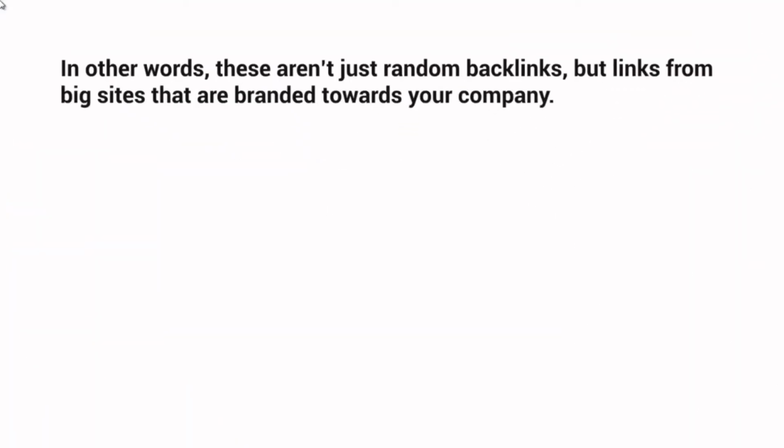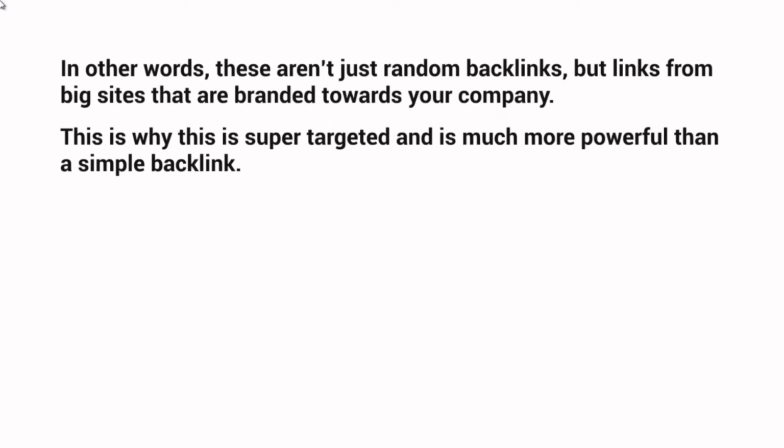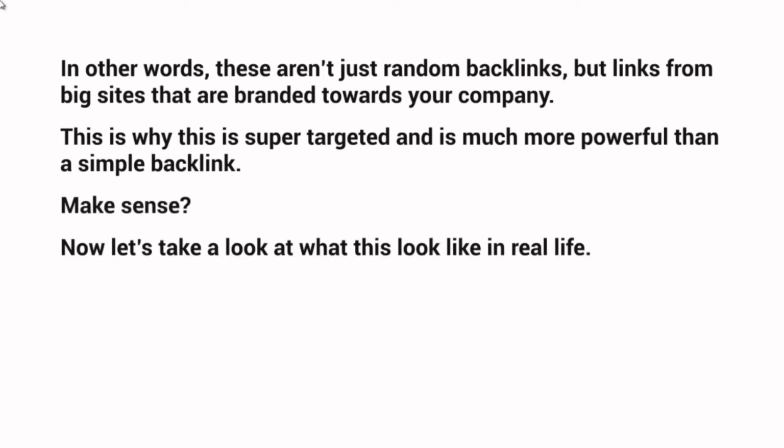In other words, these aren't just random backlinks, but links from big sites that are branded towards your company. And this is why this is super targeted and is much more powerful than a simple backlink. Make sense? So now let's take a look at what this looks like in real life.